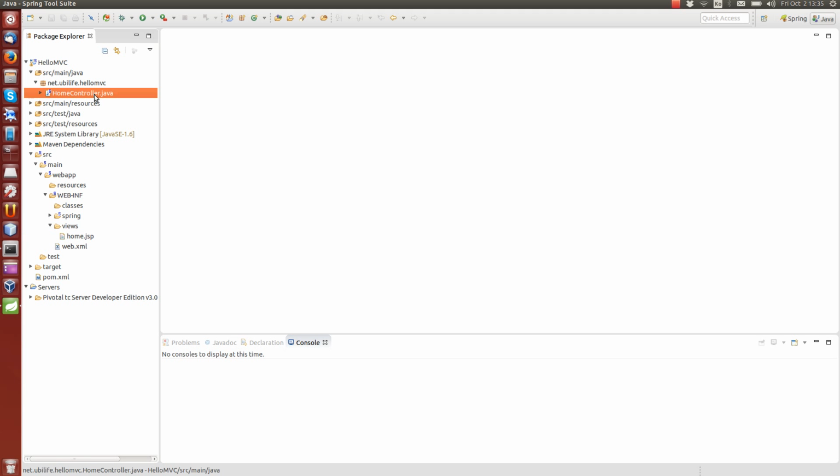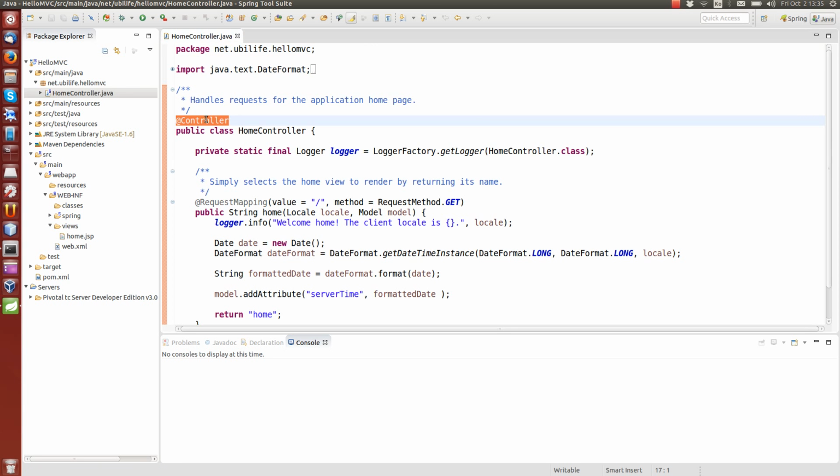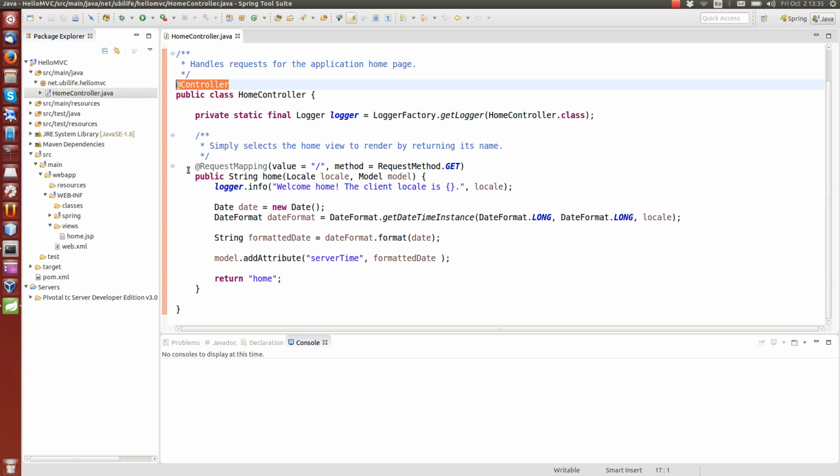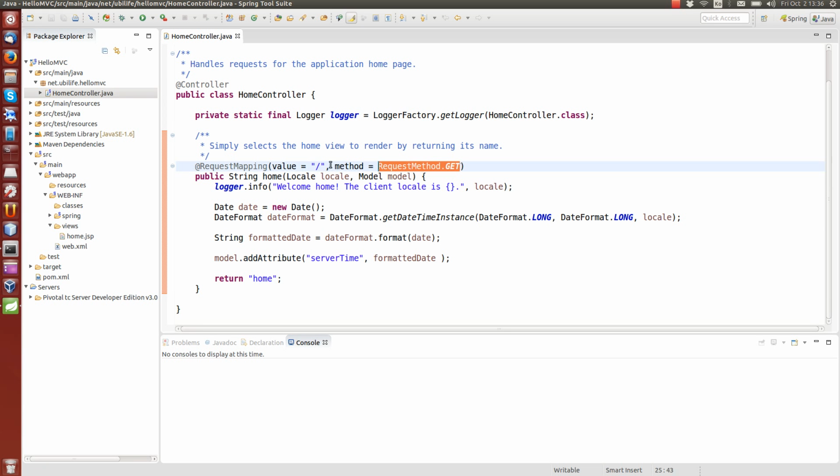If you look at the home controller, you can see that it starts with the Controller annotation, which makes this bean a controller bean. Then it has one method that would serve a get request to this path, so basically the root path of this application, and it would return this home view. This is a logical name for the home view, and it will be translated to home.jsp by the Spring Framework.